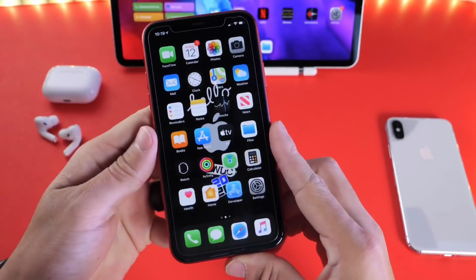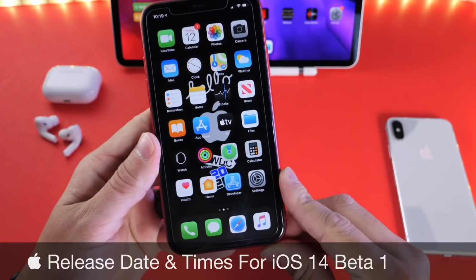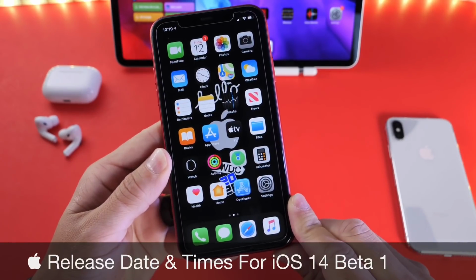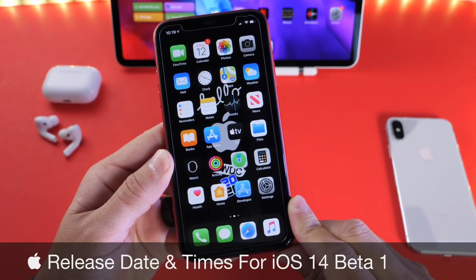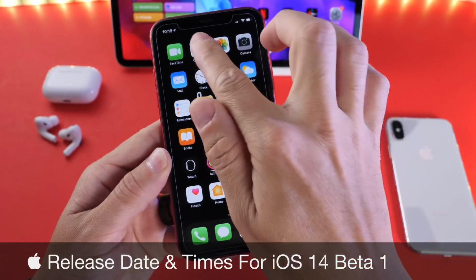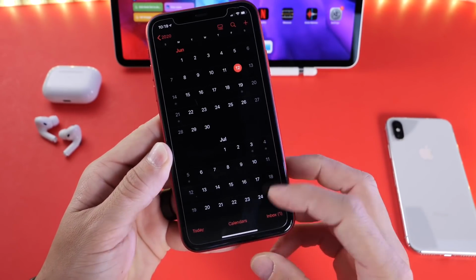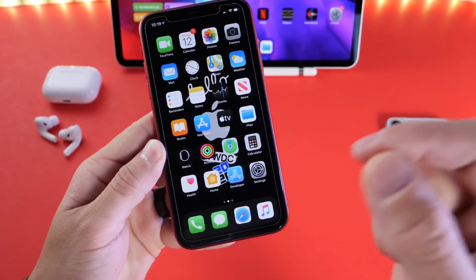In this video, I want to share with you guys the exact release time and date for the first beta for iOS 14. I know a lot of you guys are excited to see the first beta for iOS 14, as well as I am. Now, WWDC, as of the filming of this video, is 10 days away. So in 10 days, we'll see the first beta. But what about release times and dates?